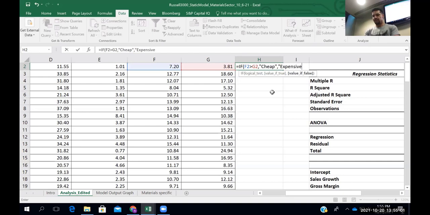Let me explain what this means real quick. As you see below, it tells you what data you need to put in. First you're using the if, that's the function. Second, it says the logical test. So if this column is greater than this column, that's our test. Then after the comma, you put the value if true. So we want it to say cheap. And if it's not true, if it's false, then we want it to say expensive.